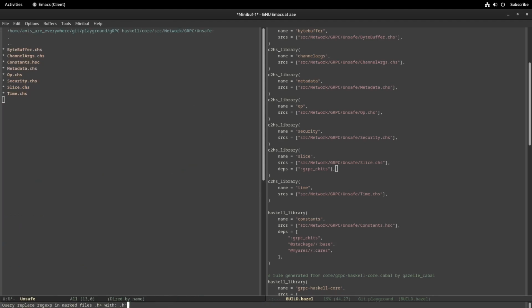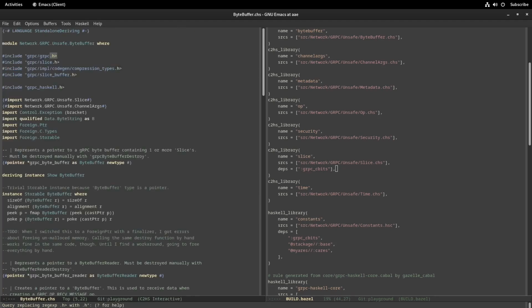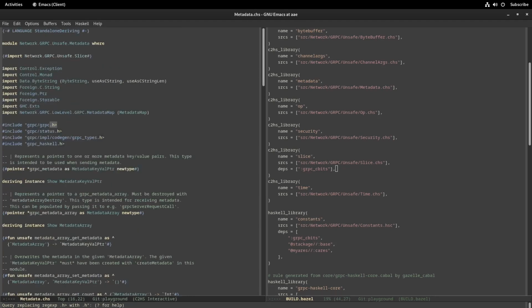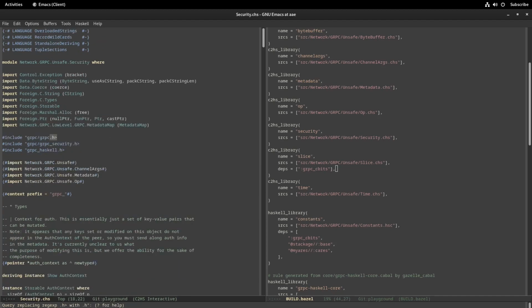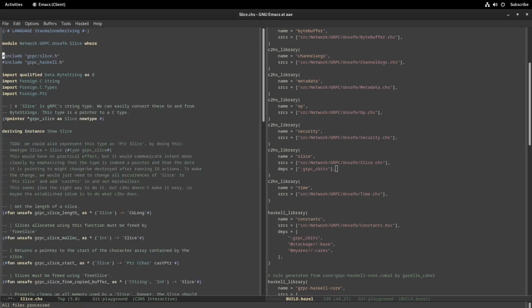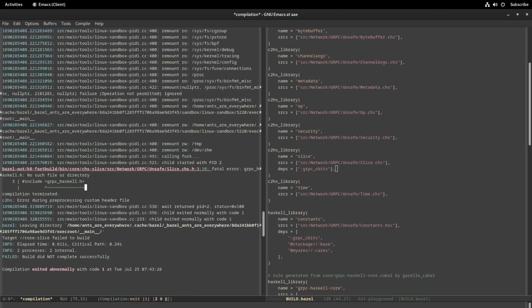And we will replace, I guess, .h bracket with .h quote. I think that should not be too broad. I don't want to replace a legitimate .h bracket in the Haskell code. I just want to replace the includes. Okay, so now let's see if this will compile.